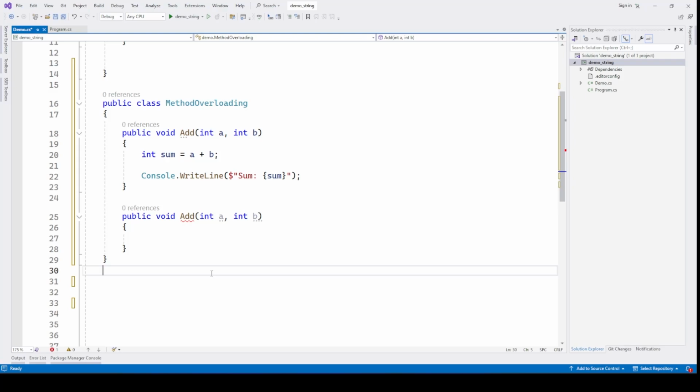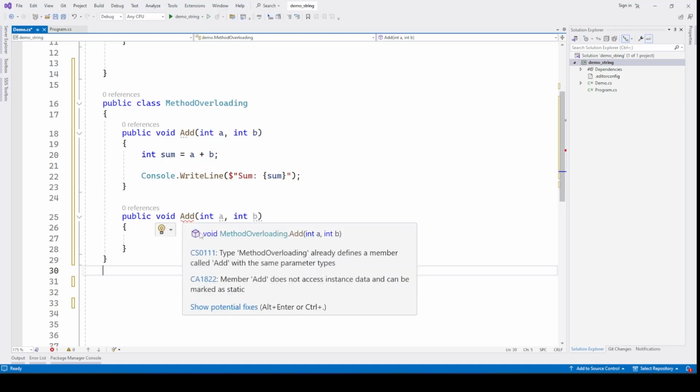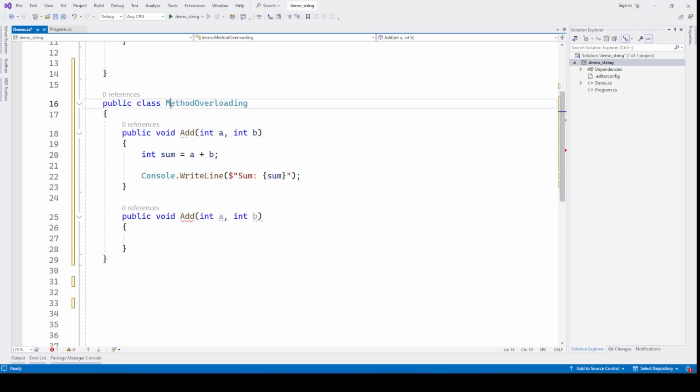If you notice here, we are getting a red line here. Red line means an error. So let's go ahead and read the error message. It says type method overloading already defines a member called add with the same parameter types. What it means? It means in the method overloading class, we already have an add method with the same parameters. So we cannot add the same method again in our class.